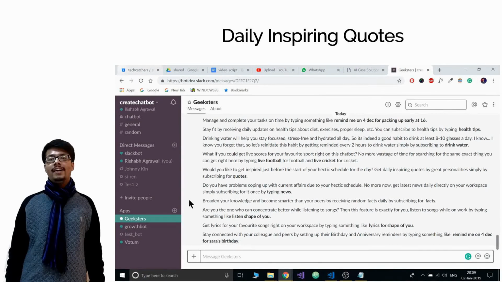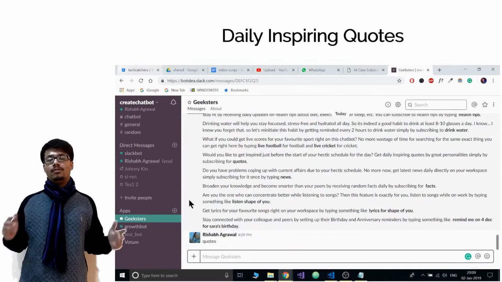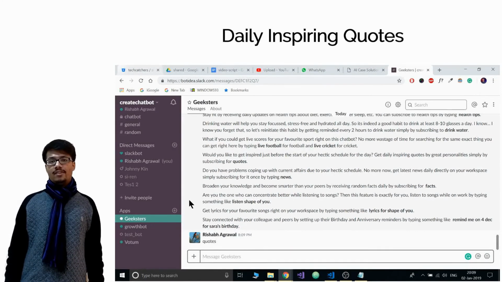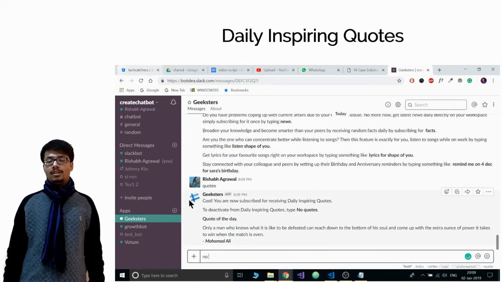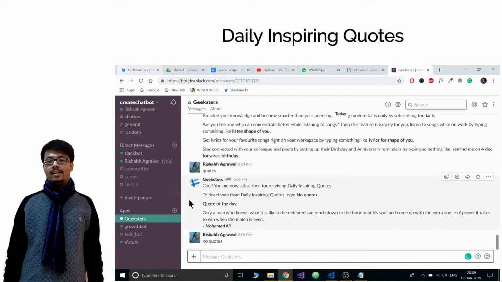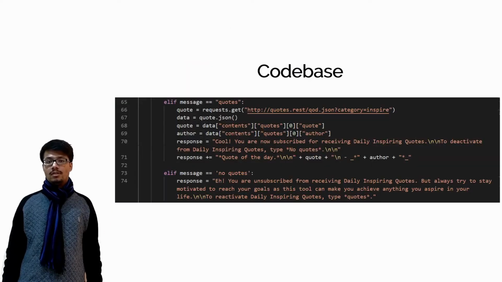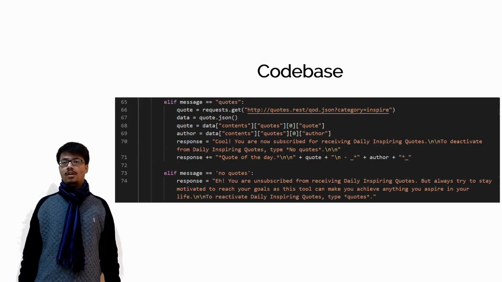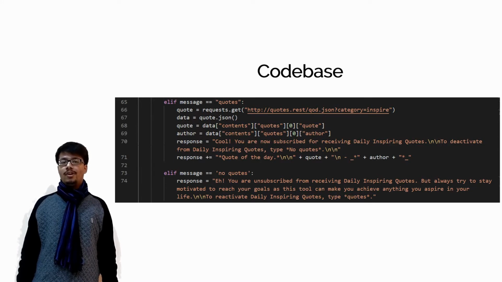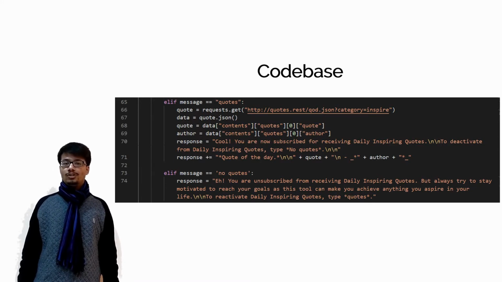Now let's look at our next service, daily inspiring quotes. Users will receive inspiring quotes daily so that they stay motivated to work harder every day to achieve their set goals. Now let's see how does it work. When the user subscribes for daily inspiring quotes, then the quotes column in the users table gets updated from 0 to 1 to subscribe the user.